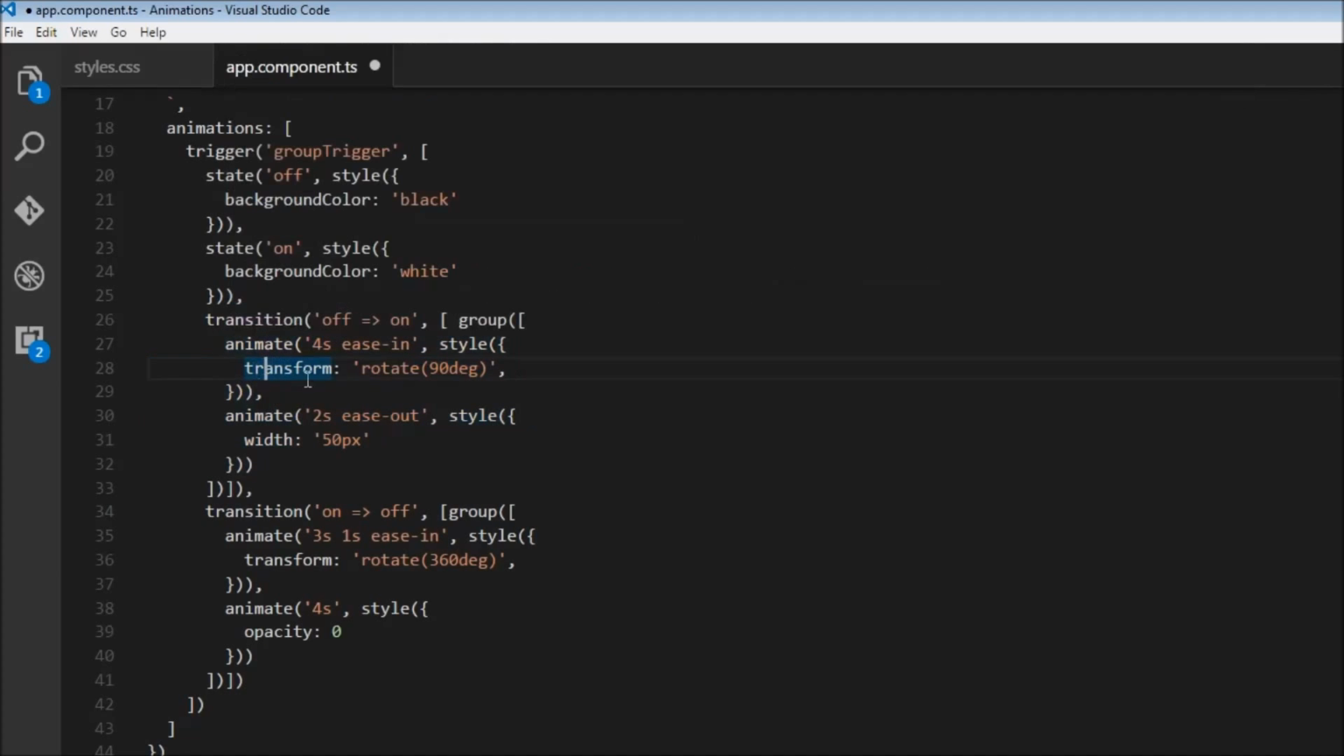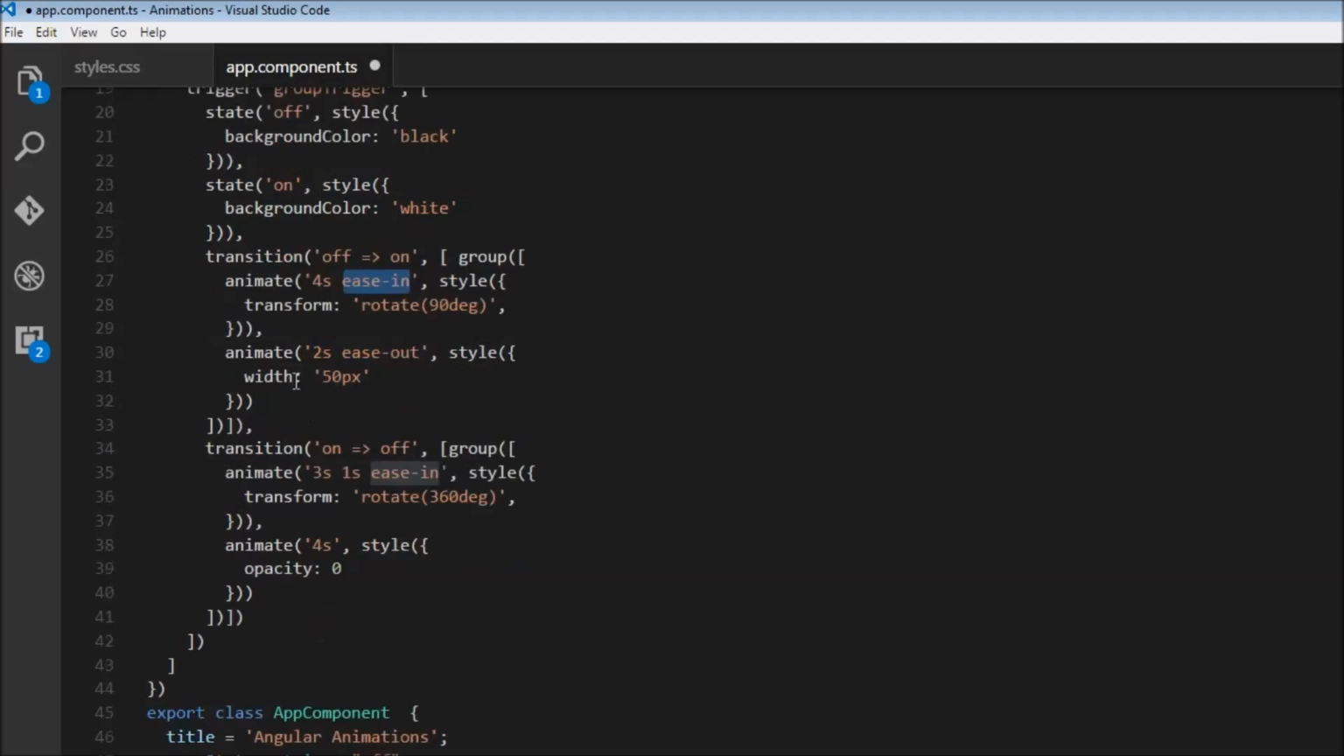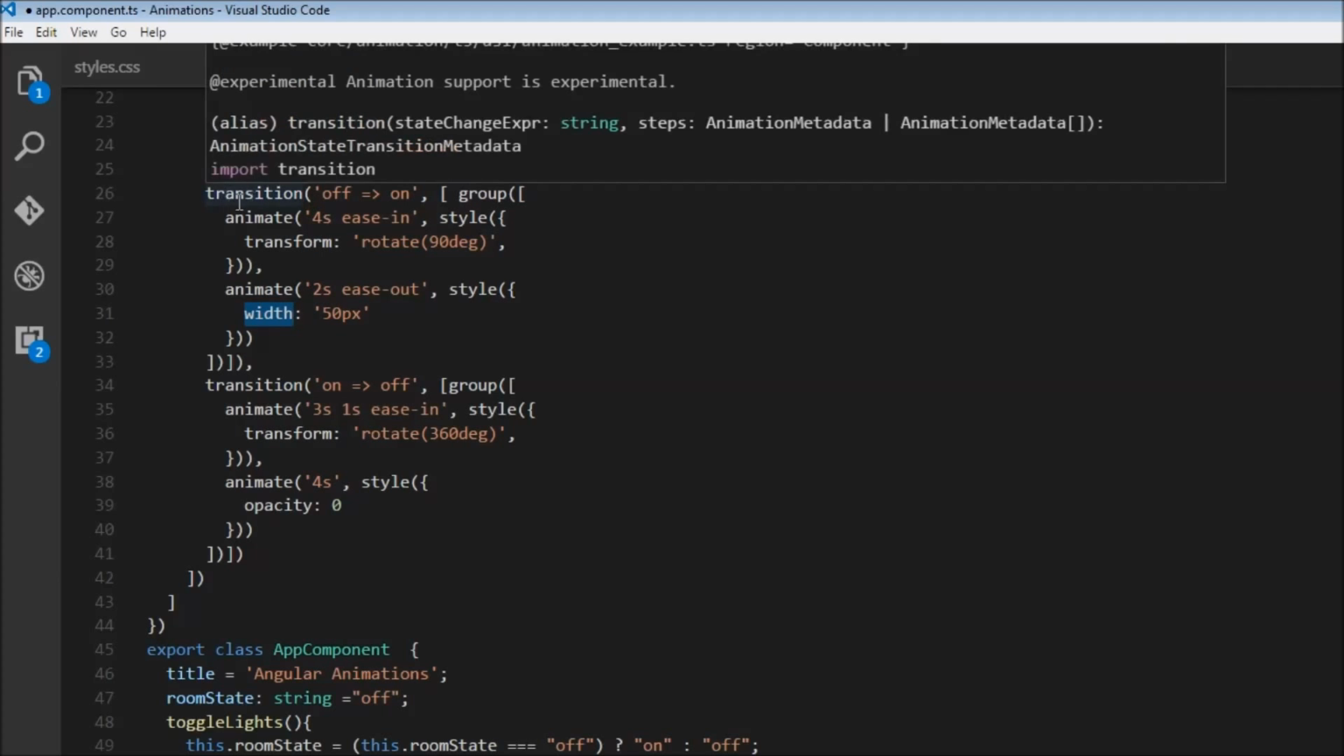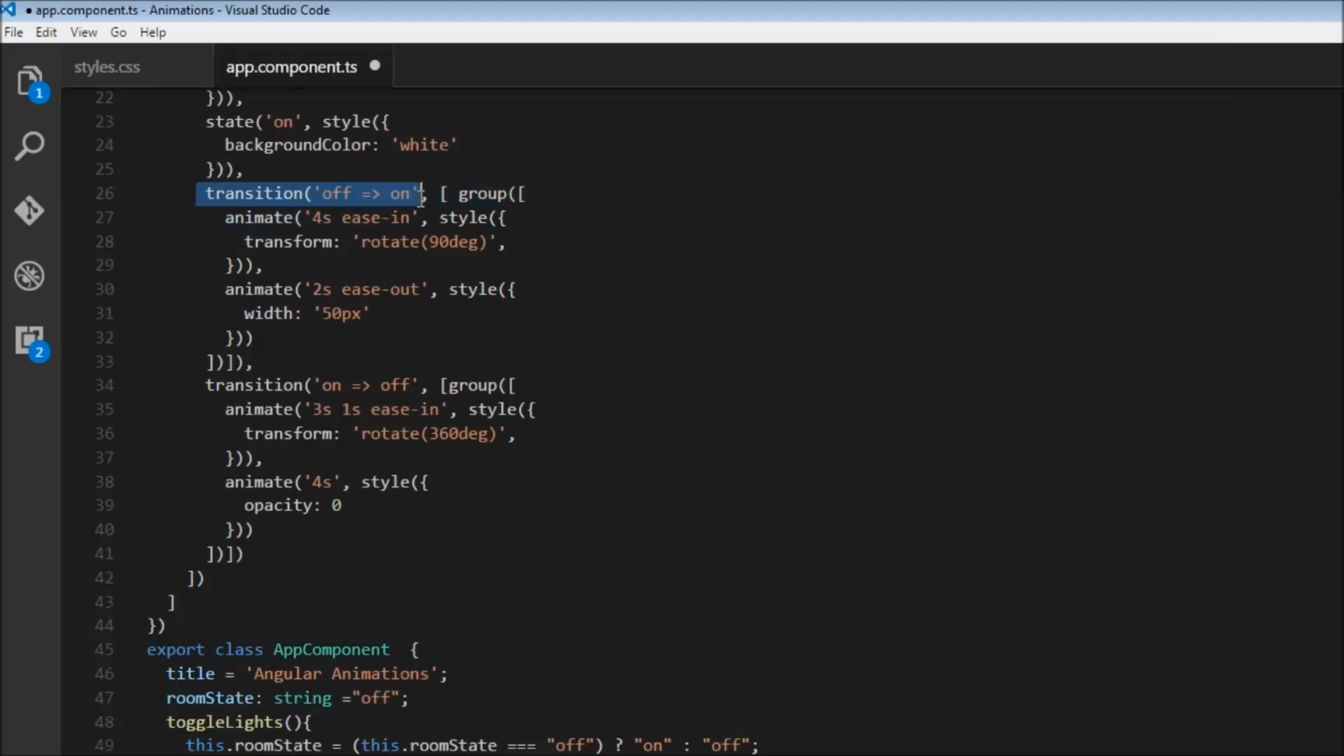The first animate function is going to rotate the div element by 90 degrees, and this is going to happen for a duration of 4 seconds with ease in function. And the second animate we have is we are going to change the width of div element to 50 pixels, and this is going to happen for a duration of 2 seconds with ease out function. So two different properties are getting manipulated at different intervals of time for different durations and different easing functions. And they all happen for this same transition off to on.